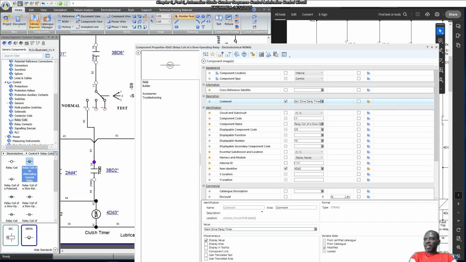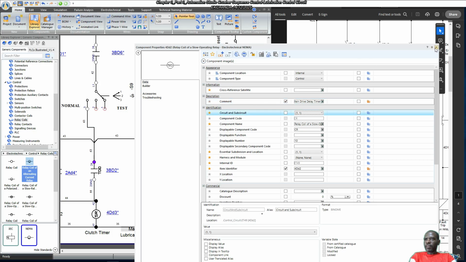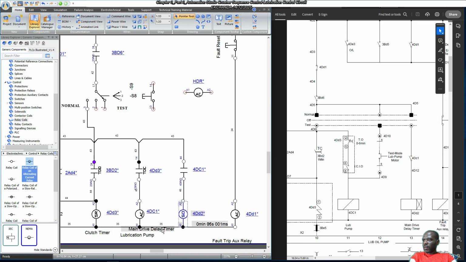Is the main drive delay timer. Okay. So this right here is the main drive delay timer. This timer 4DD2 is the main drive delay timer, which is this one. Now the reason why I've done it like this is because in the normal position of the multi-position selector switch, it's this path here, okay, as well as this other path.